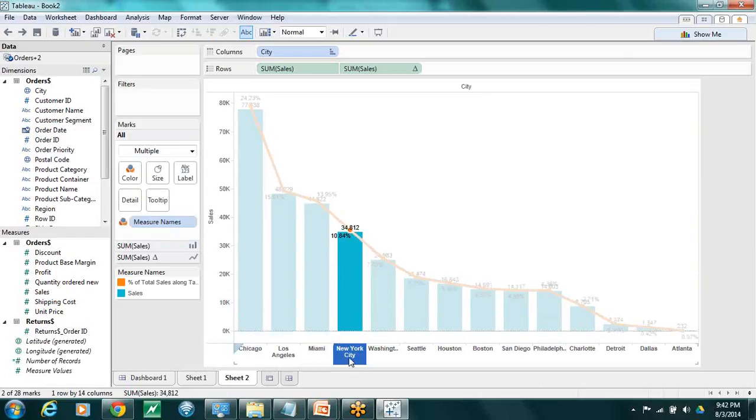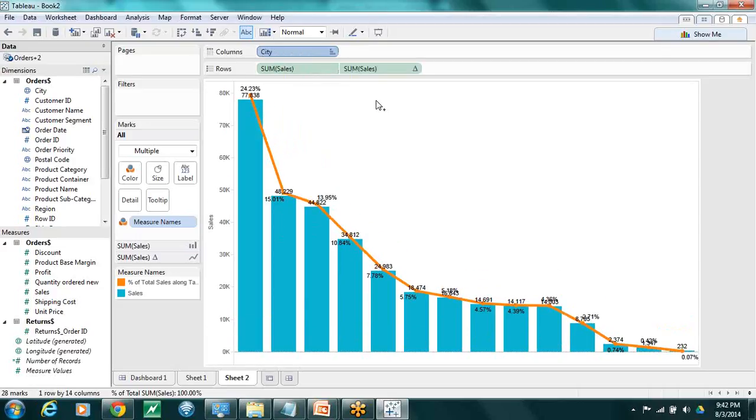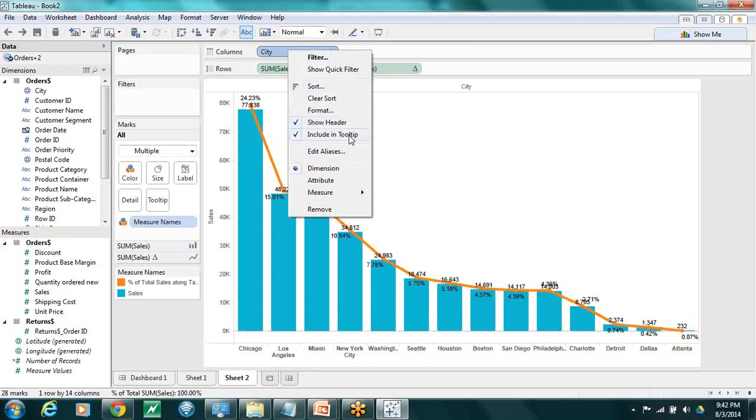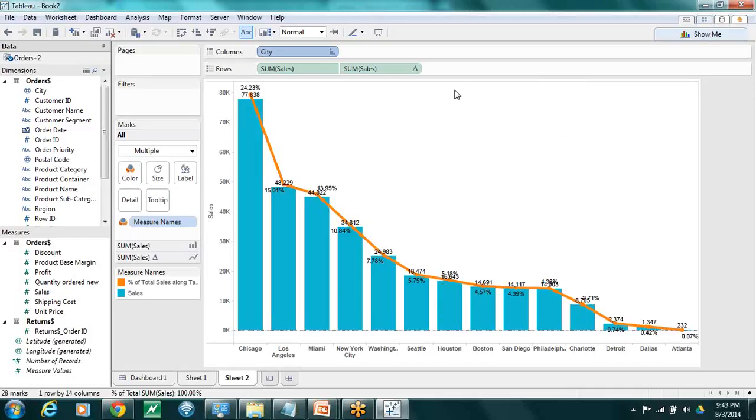So I also wanted to hide this city. Okay, sorry, not that one. This city. Right click, show header. Oops. Right click. Okay, so this will not go from here. Hide field label from columns, so that's gone.